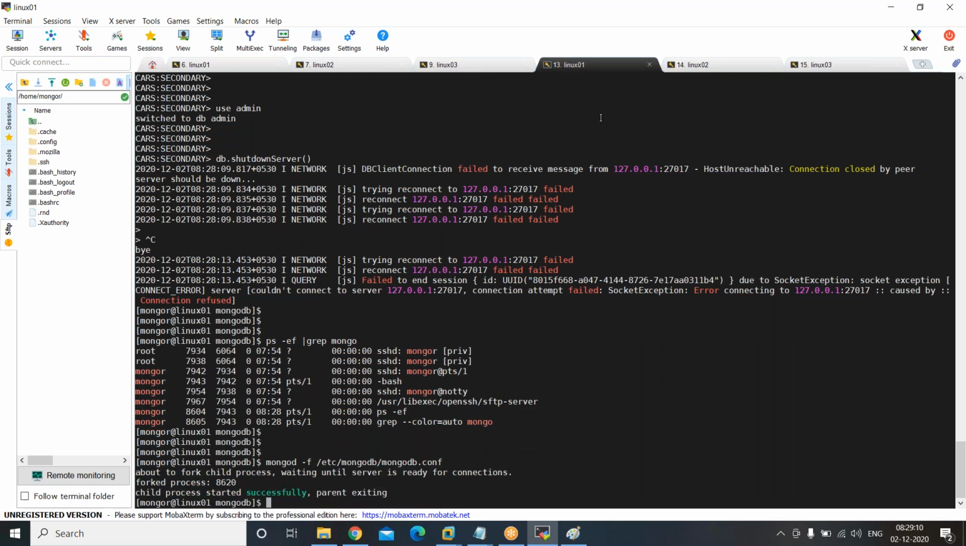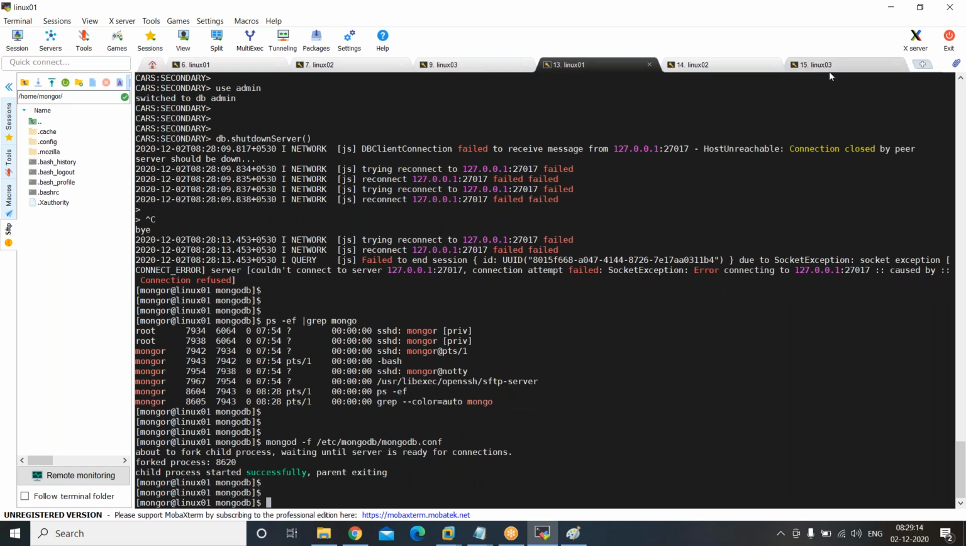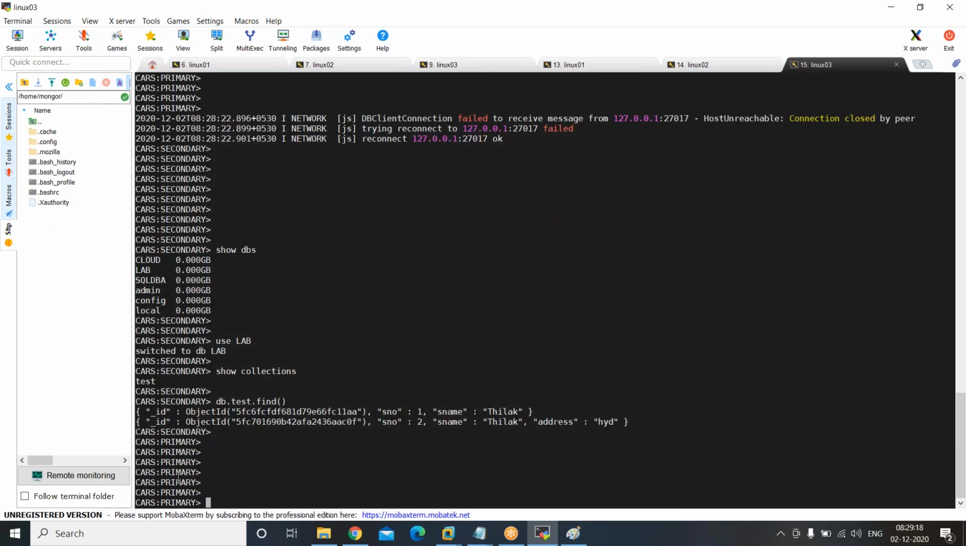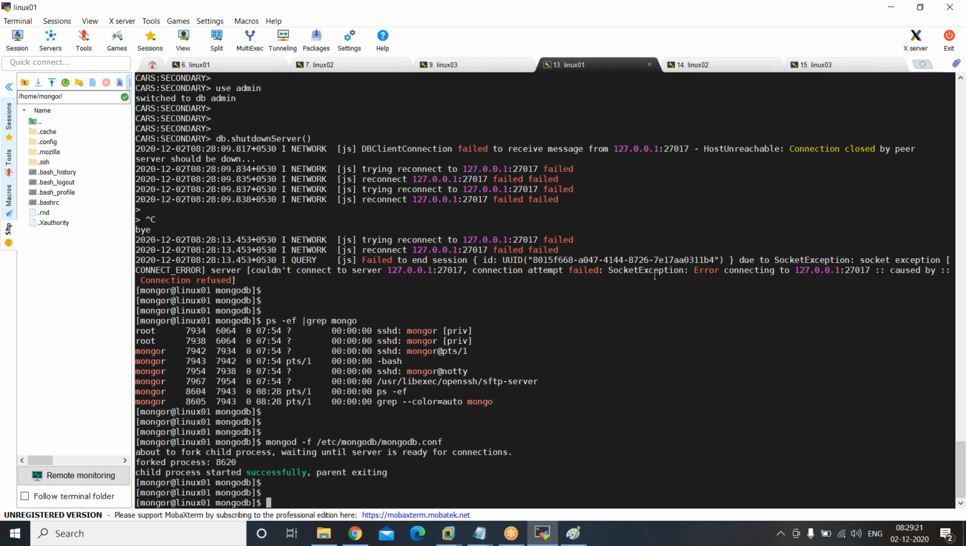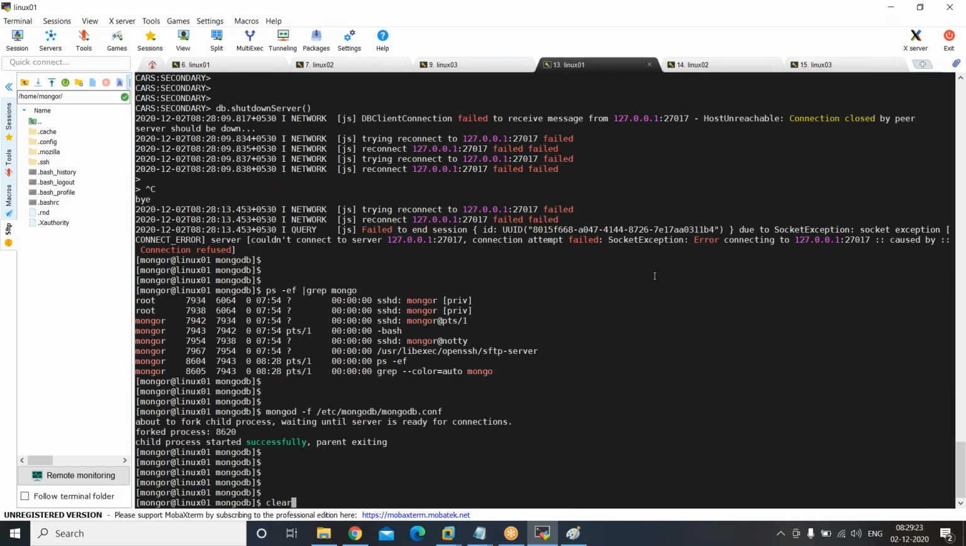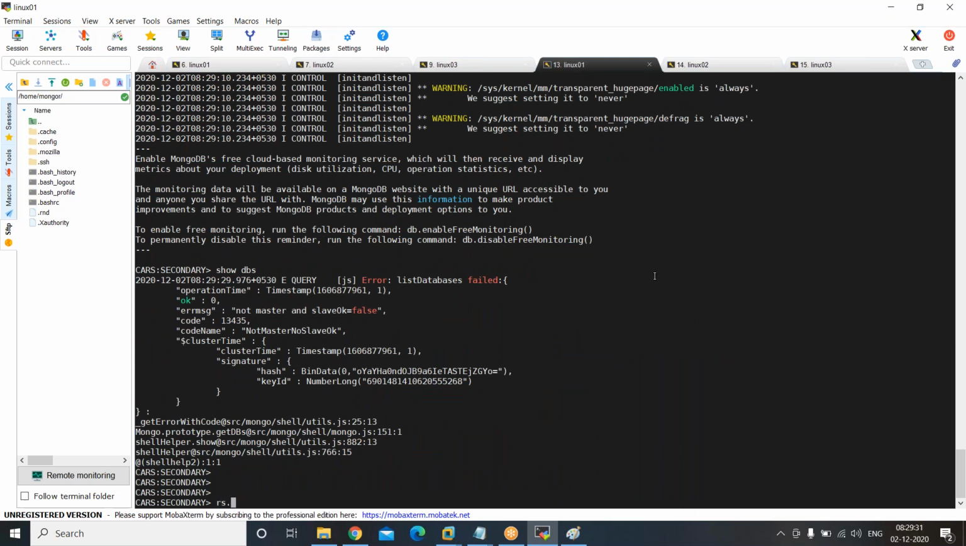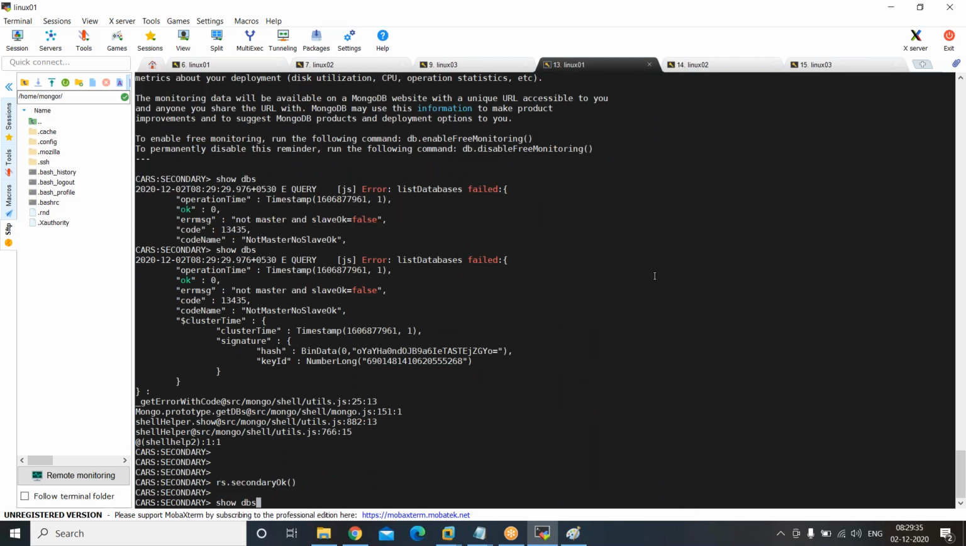Now one replica came online. Maybe this one is not taking the role. Maybe the new one will take the role. So it became the primary. See, and this is a secondary. I'll use this. Okay, now the secondary. See, if you want to show DBs, it will not show them. You have to run one command. What is that command? rs.secondaryOk. Then it will read the databases.